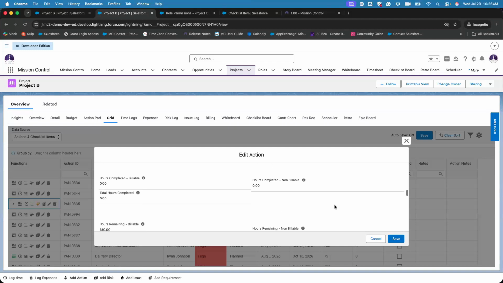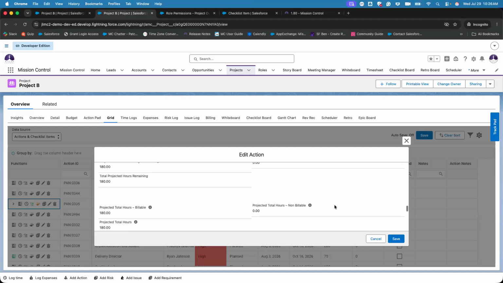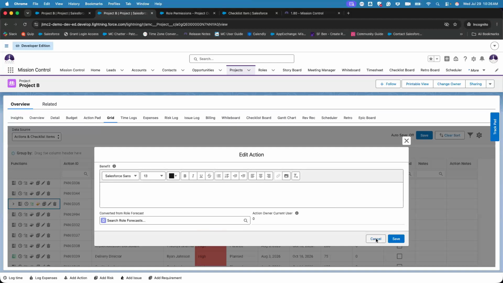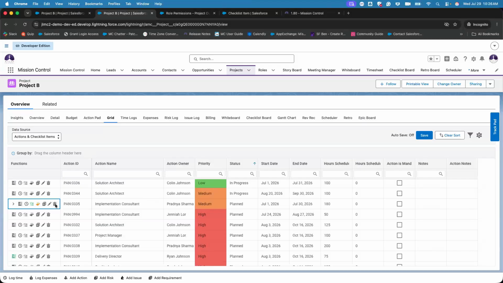Now, all these fields are fields available on your action page layout, so that's why it's going to show up just like an action record. If you needed to delete an action, the delete trash icon is available for you as well.